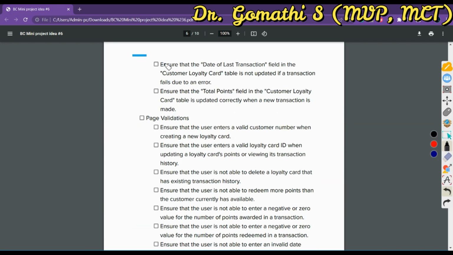Next, ensure that the date of last transaction field in the customer loyalty card table is not updated if a transaction fails due to an error, to avoid displaying an incorrect date. And finally, we need to ensure that the total points field in the customer loyalty card table is updated correctly when a new transaction is made, to ensure that the points are added correctly. So these are all the table level validations which you can make.